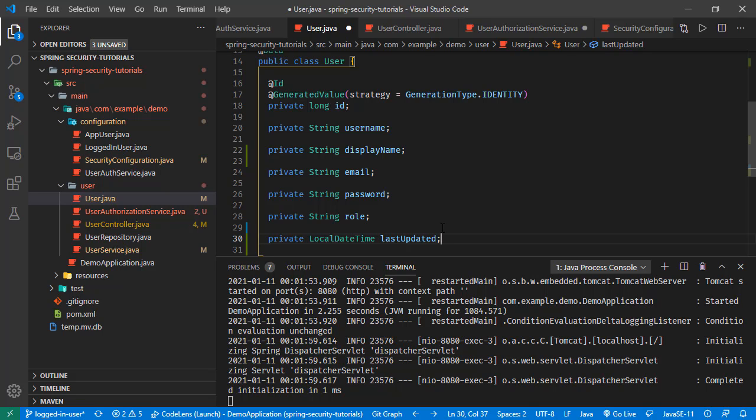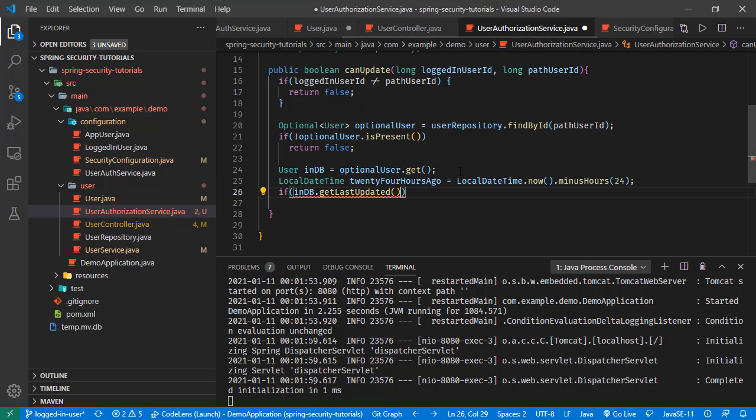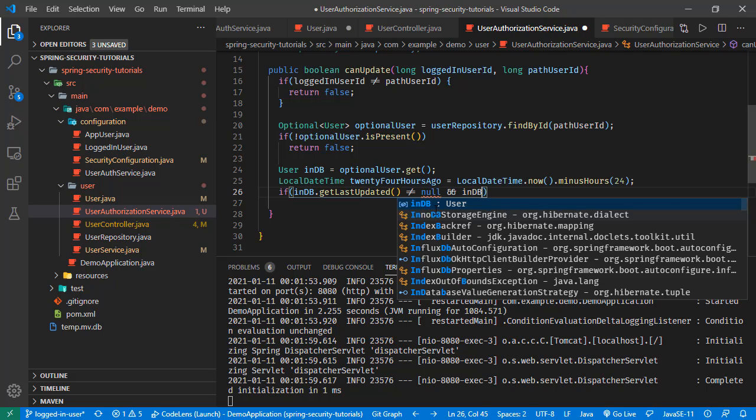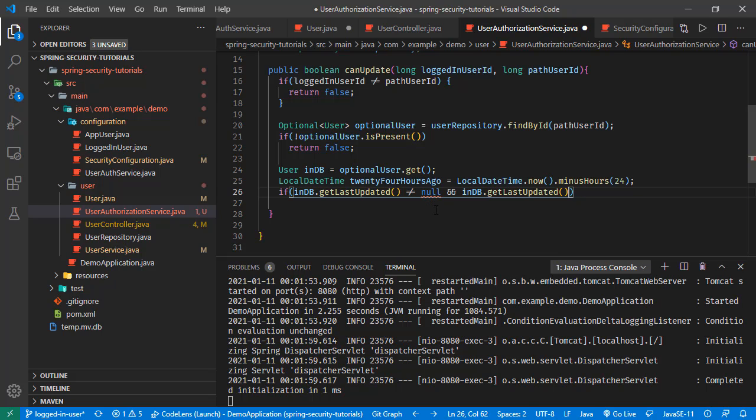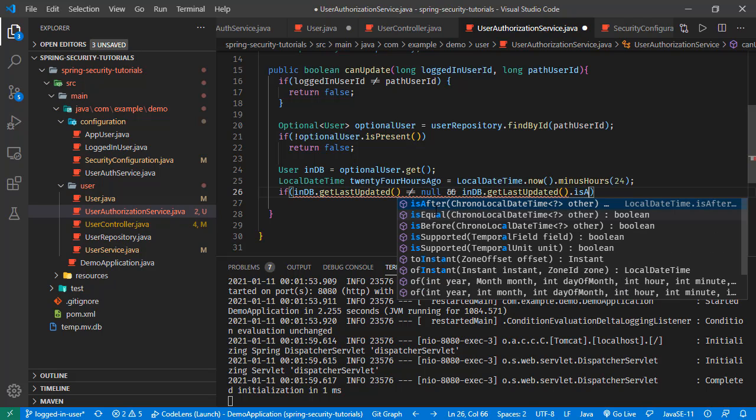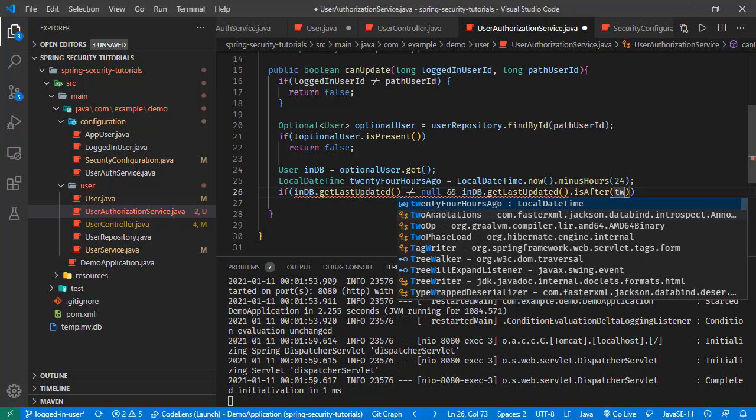And in DB, get last updated, we just added this field. So this field can be null. There is a possibility of that field to be null. If that is null, that's fine. We can update this user. But if it is not null, we will check if that last updated value is after the 24 hours ago.